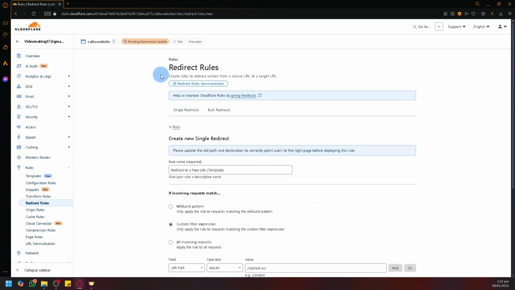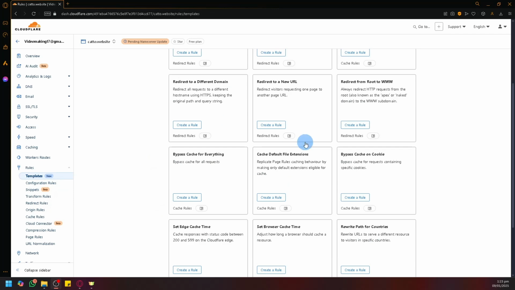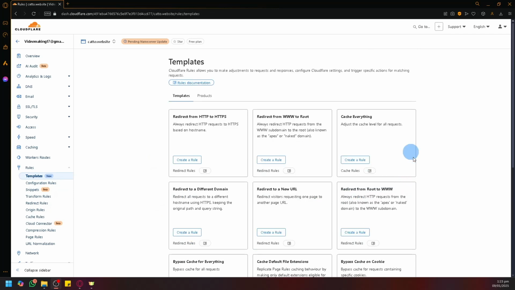So these are different templates, different designs over here. So simply look for the one that applies to your specific situation or applies to the specific action that you want to occur on your website or on the domain that you're trying to handle. So that's basically it, guys.